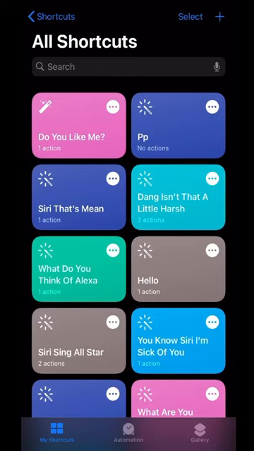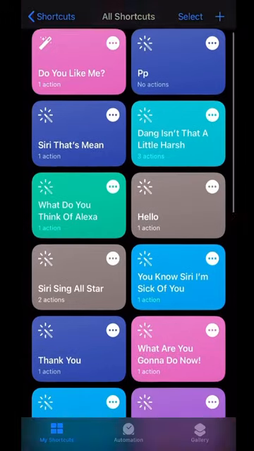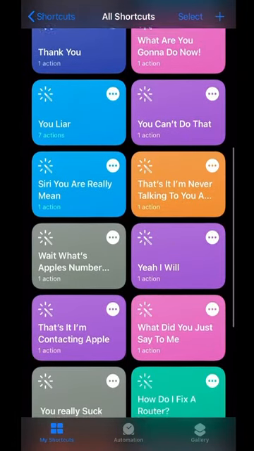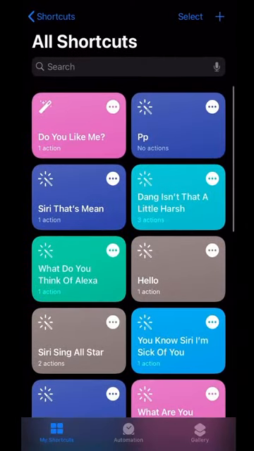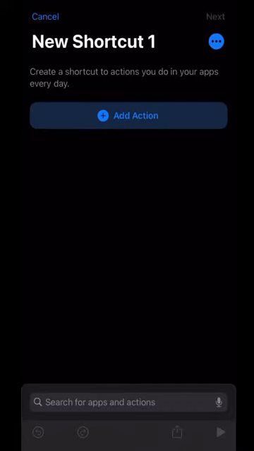So first of all, as you can see, I already have a ton here. I already made a whole bunch of scenes and pulled a prank on one of my family members. It's just to do a whole entire scene. It's pretty cool. So what you're going to do first is press plus on the top, and you're going to make a new shortcut.